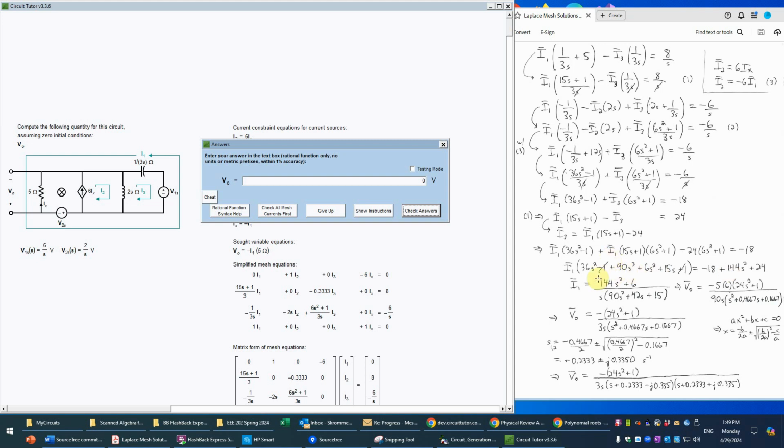Now, we'll notice that the minus 1 and the plus 1 cancel out, which is great because that means we won't have to actually work with a cubic equation here. We can, in fact, simplify it to be quadratic by factoring out an s. So here, we'll solve for I1 just by dividing by these parentheses. And we'll also simplify the right-hand side. So the 24 minus 18 is 6. And then we have the 144s squared.